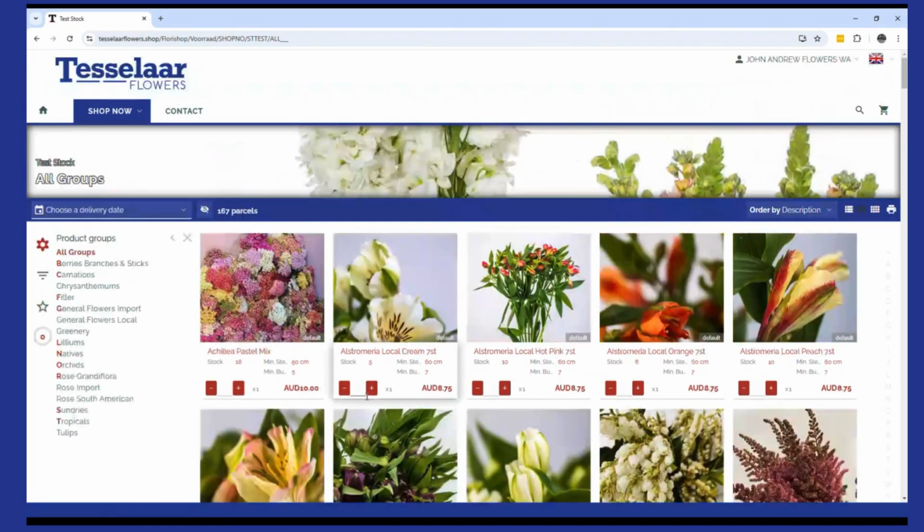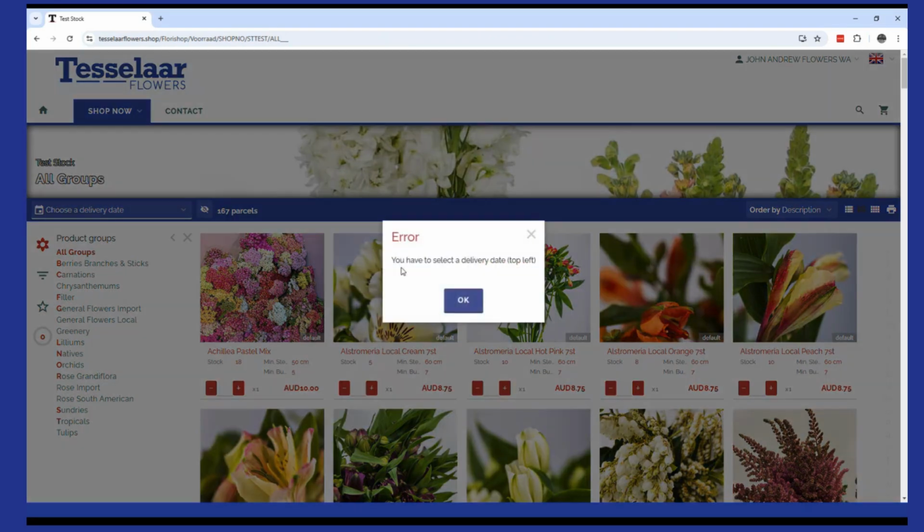If I want to start an order and start putting some of this product into my shopping cart, the very first thing I have to do is select a delivery date or a pickup time frame. So it's on the left-hand side here, and it's probably the option that's missed the most by most of our customers first using the web shop. So if, as an example, I decided I wanted to put some of the Alstro local cream into my shopping cart, if I try to just put a 1 in here straight away, it's going to tell me you can't do it because you haven't selected a delivery date.